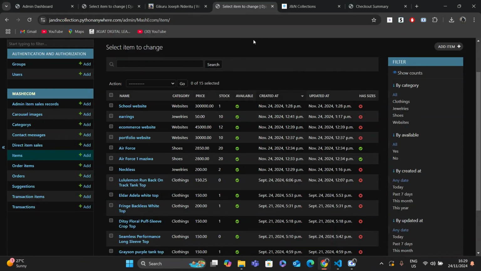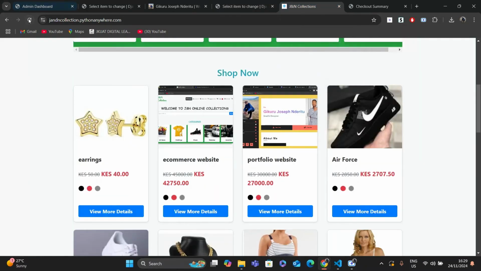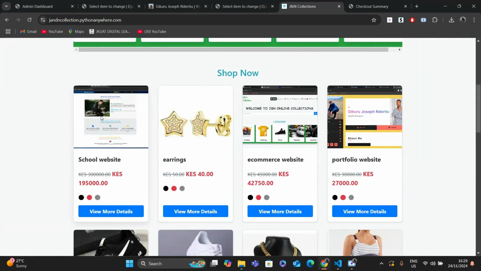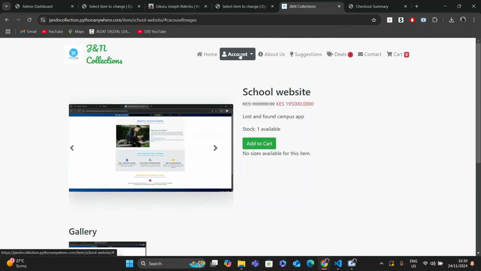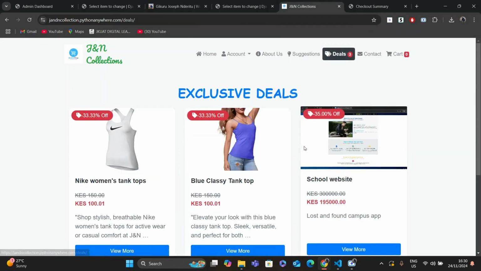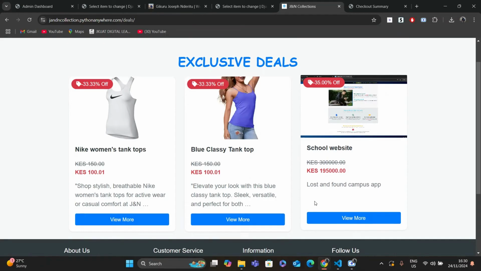After doing this, once I go back to the website and refresh, you can see the school website. It has been displayed over here. So you get to see the website itself, the image. Can you see the image here? It is this one. That's how we add items to the website. The items, as you can see, were two, and these are now three. The item has been displayed here under our deals.